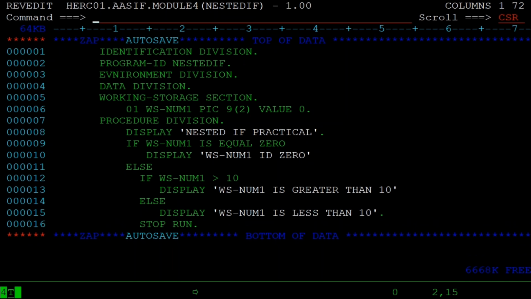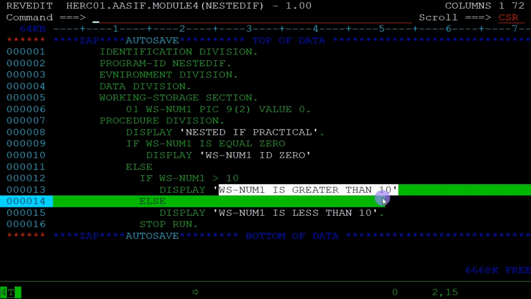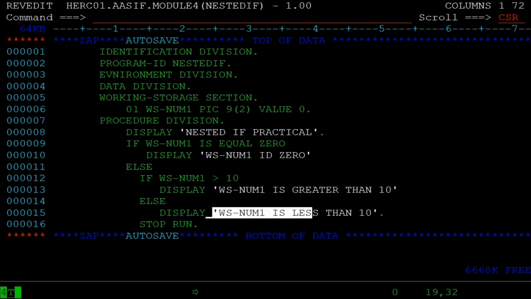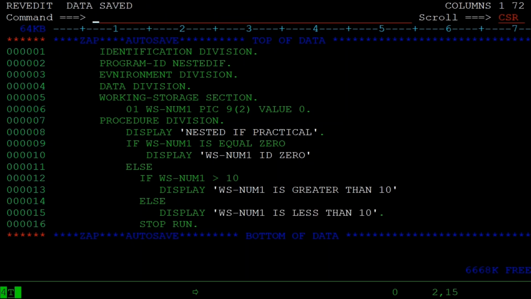So guys, we have written one COBOL program for nested if. We have defined one if condition: NUM1 is equal to 0, so we are displaying NUM1 is 0. Otherwise, we have defined one more if condition inside this if. If NUM1 is greater than 10, then we display that, else we display number is less than 10. Save this program and let's compile.